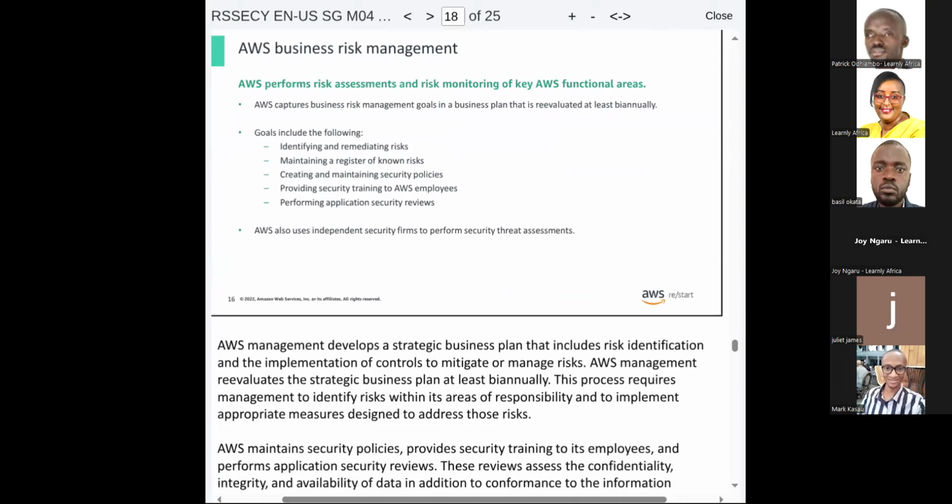So, business risk management, its main purpose is to identify, assess, and mitigate risks across AWS operations and infrastructure domain. It supports security assurance and compliance readiness for customers. The key activities include a strategic business plan, which is evaluated biannually, and it outlines the risks, goals, and mitigation strategies that you have. Do you guys remember, like yesterday, we were learning about the BCP?